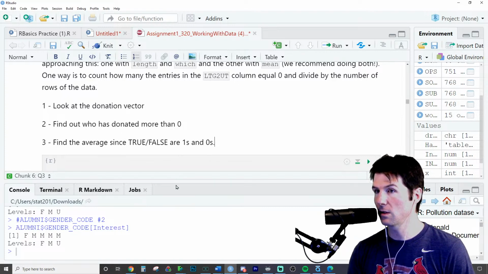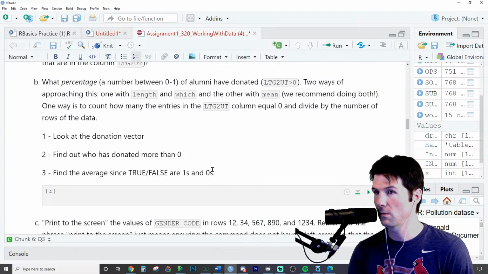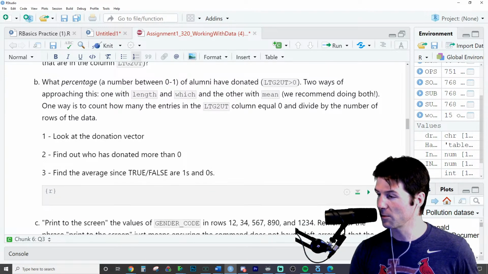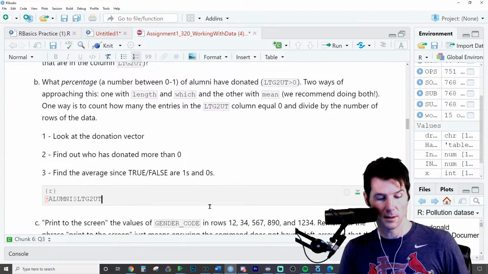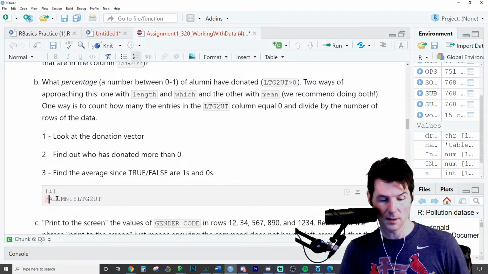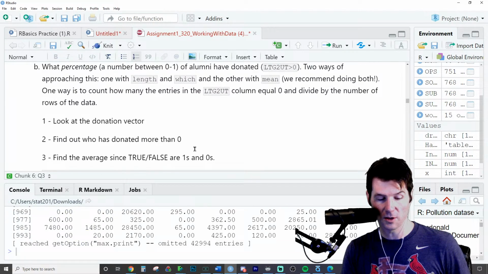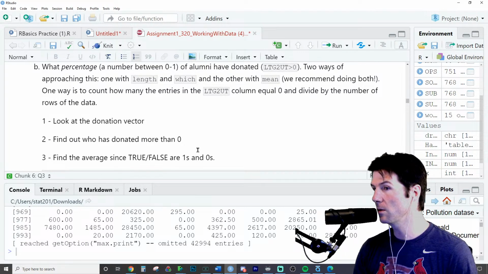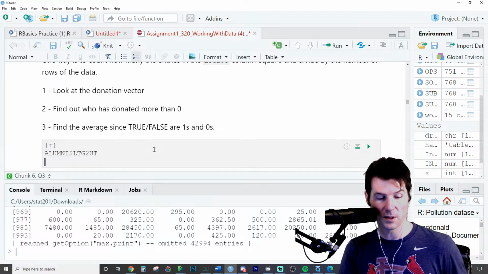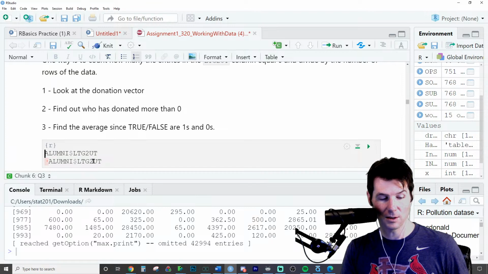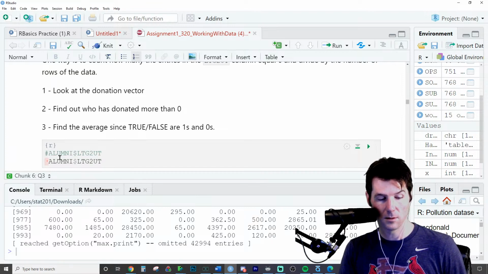So first thing we want to do is just look at the donation vector. Just take a look at it. Great job, Trace, right there. Let's just look at that vector. Okay, so that's step 1. Look at the donation vector. Okay, let's take a look at it. Cool, there's a bunch of donations. Step 2 is to find out who's donated more than 0. Please do not turn that in.